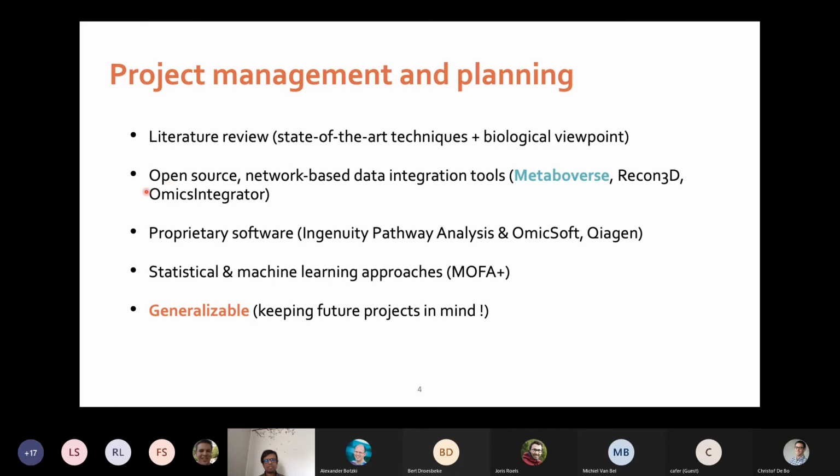So if you're interested more towards unbiased PPI data sets and you want to look at your omics data in that context, this may be a useful tool to do that.